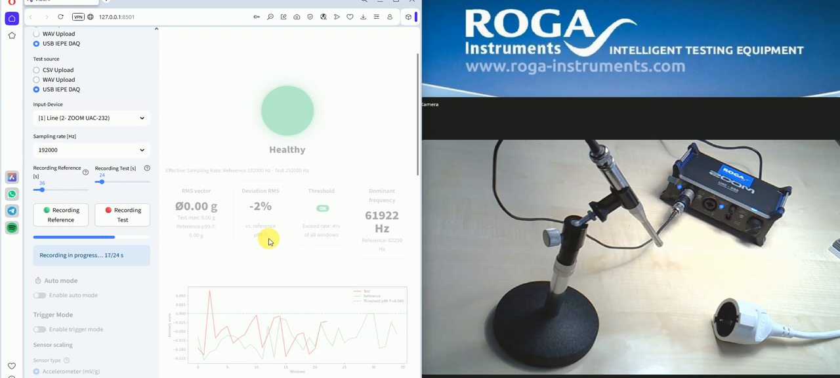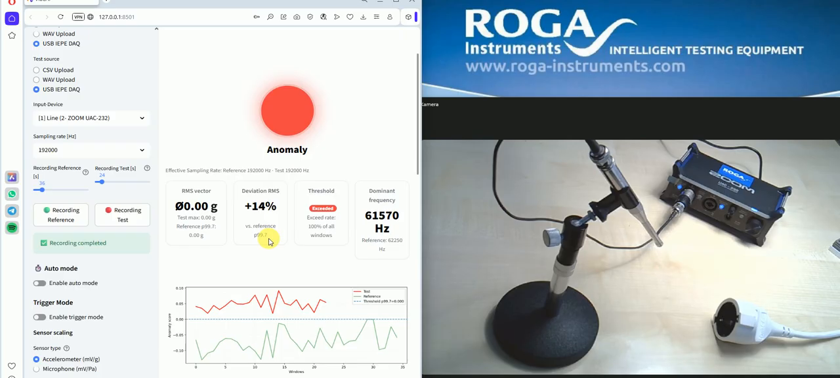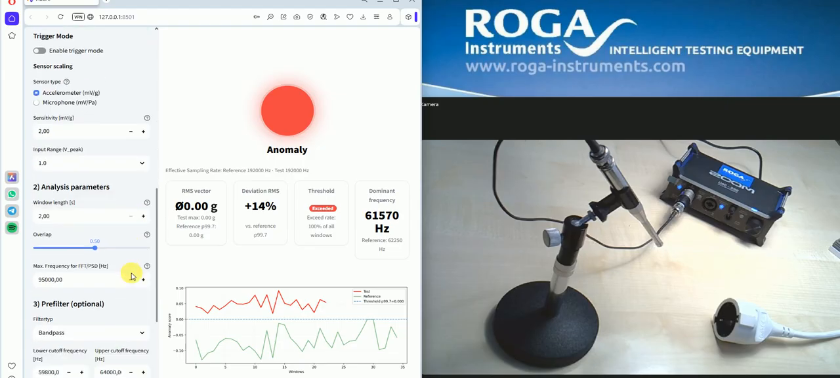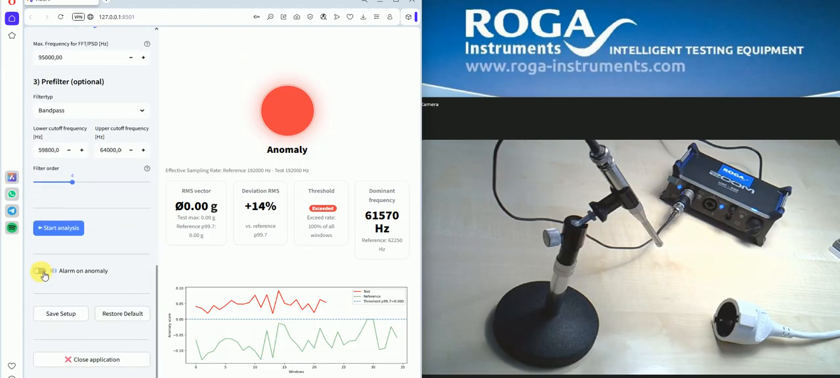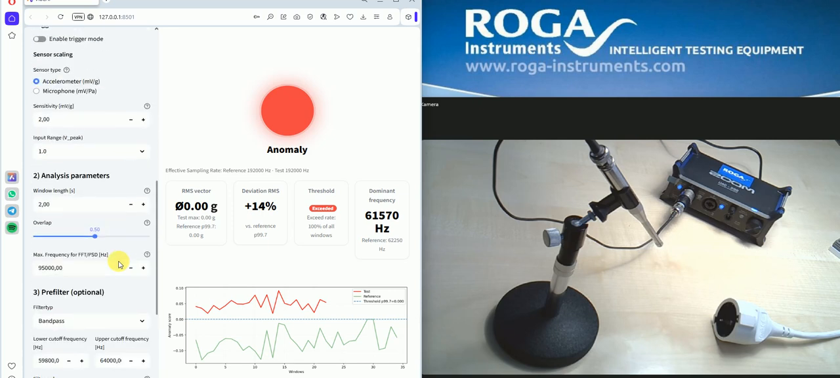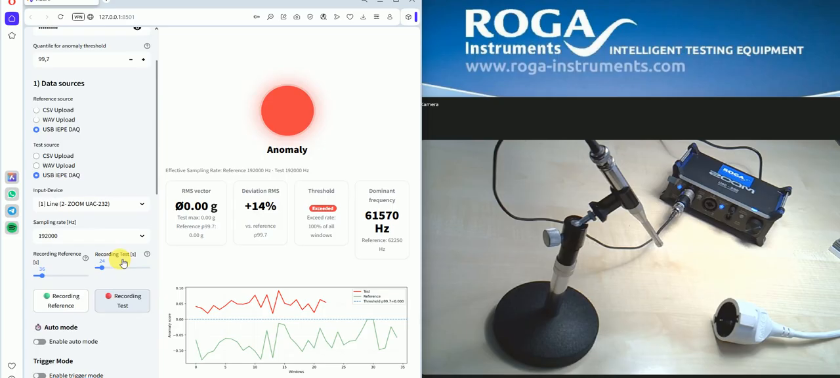So this procedure is to determine first what anomaly criteria should be set. Then in the next step, okay, this is now already detected as an anomaly, and in this case it is also possible to give an alert to the sound card output, which can be processed later with other software. Okay, so now I can make again a recording.